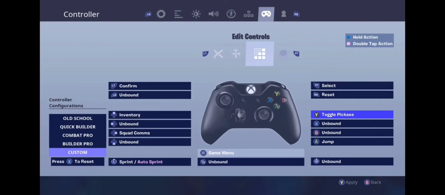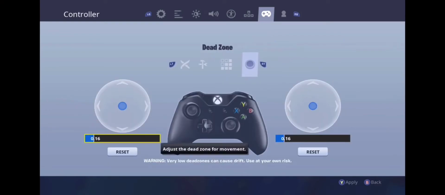Alright, here's my edit binds. I do LT confirm, RB reset, and then my dead zone is 0.16, 0.16. I've been messing with this a lot ever since I switched to linear, because linear feels way different. I used to play on 0.12 when I was on exponential, but that's changed a lot since I switched to linear.